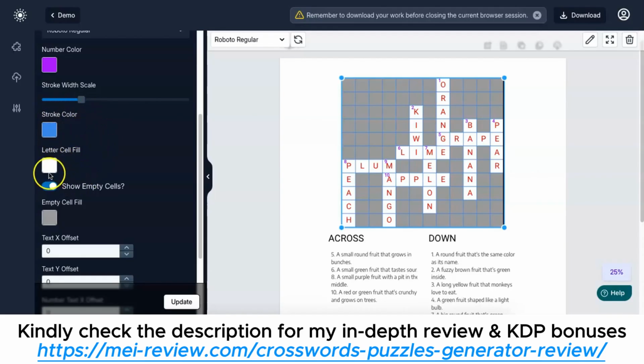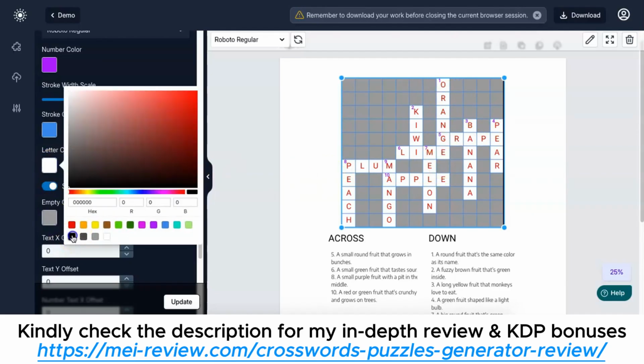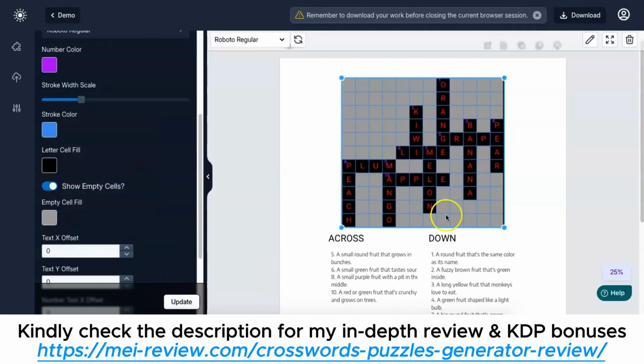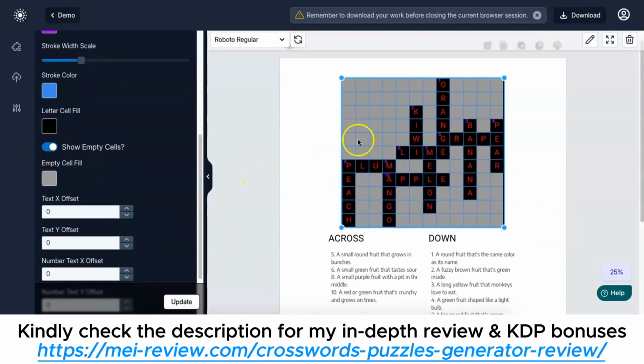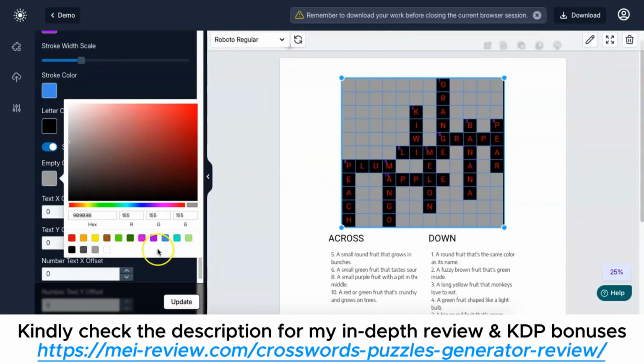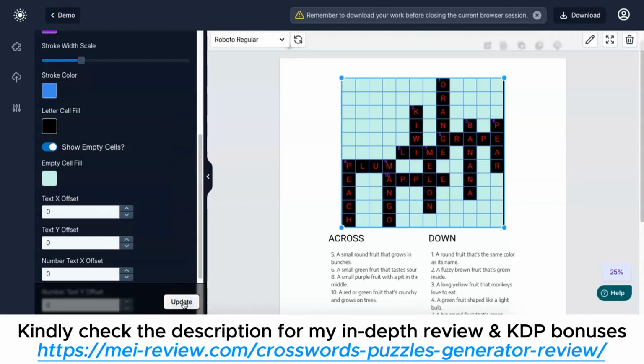Letter cell fill. So this is where you would be able to change the fill of the cells where letters are present. So click on this and let's say we go for black over here, and this is how it would look. Empty cell fill. This is what the empty cell fill is all about. So if you go here and let's say you go with a very lightish blue color. I don't know if this is blue or green, but let's say we go with that. This is how it would look.